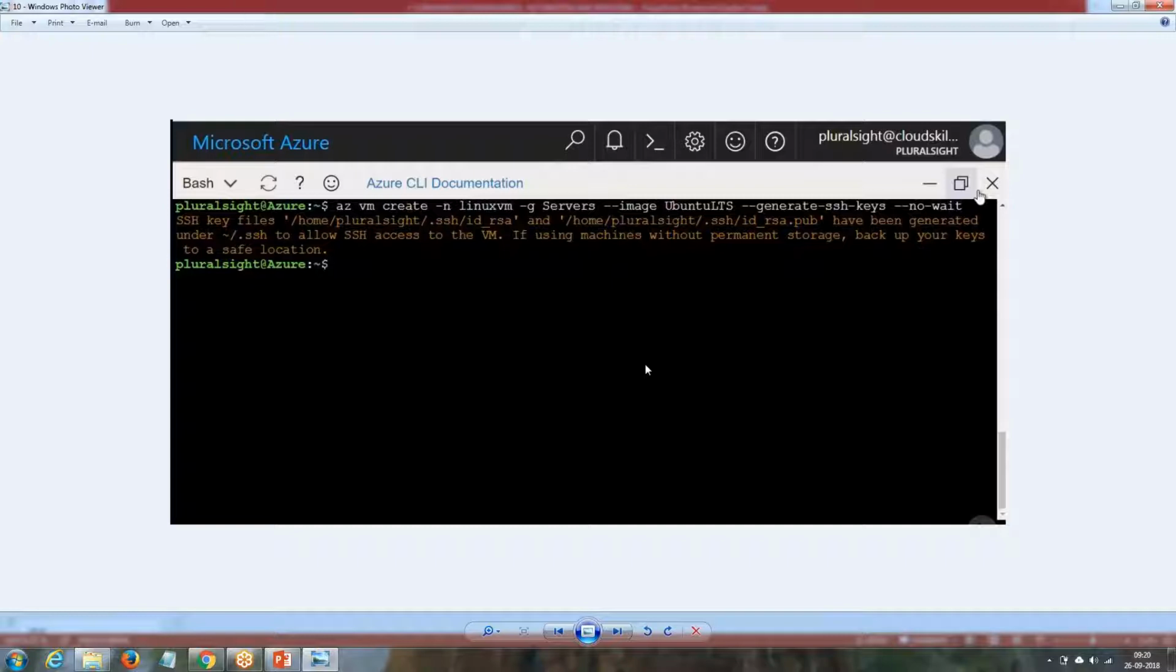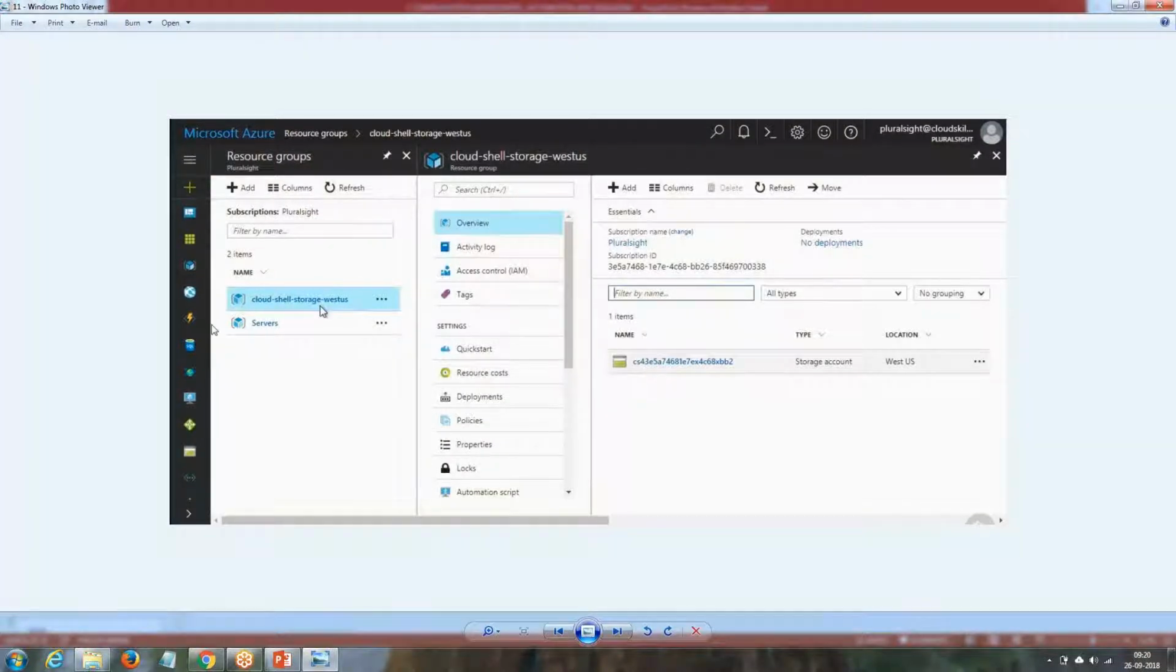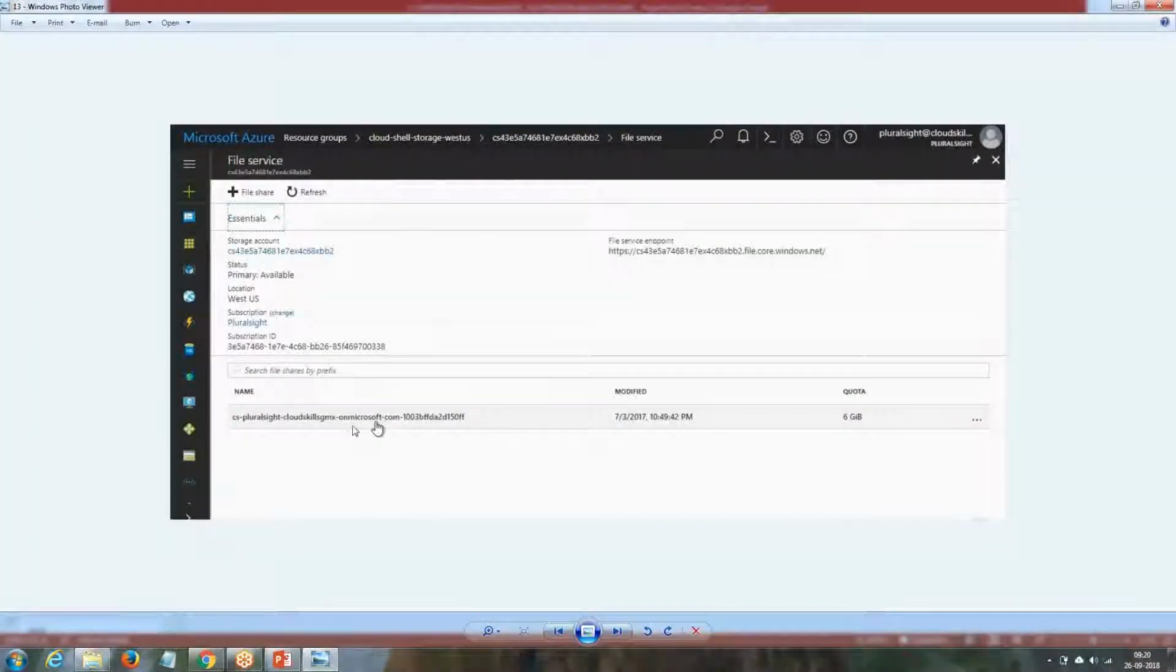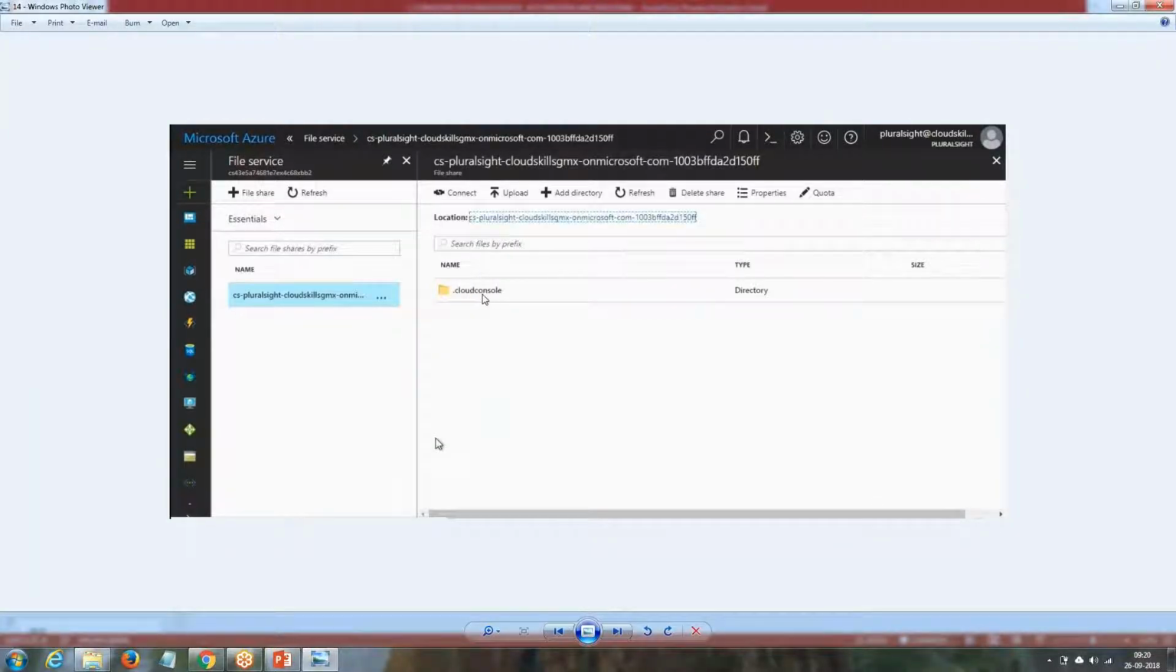Now if you go to the portal, you can see the cloud shell storage that got created, and in that we have a storage account, and we also have the servers resource group. In the storage account, if you go under files, you can see all your commands and everything. We have 6 gigs of storage given here, and all my files will be inside this cloud console folder.